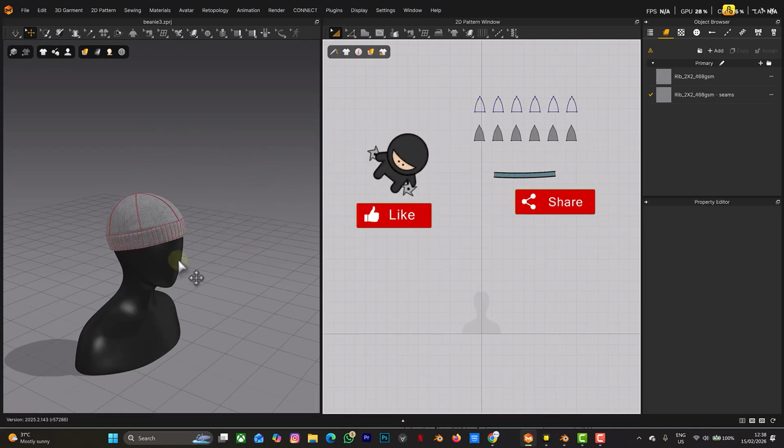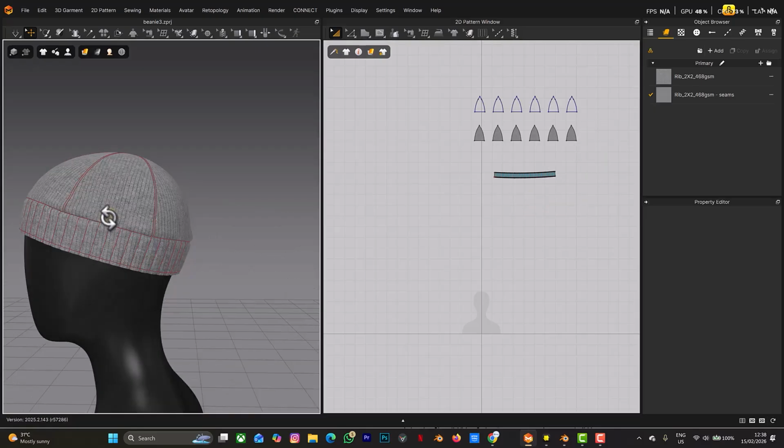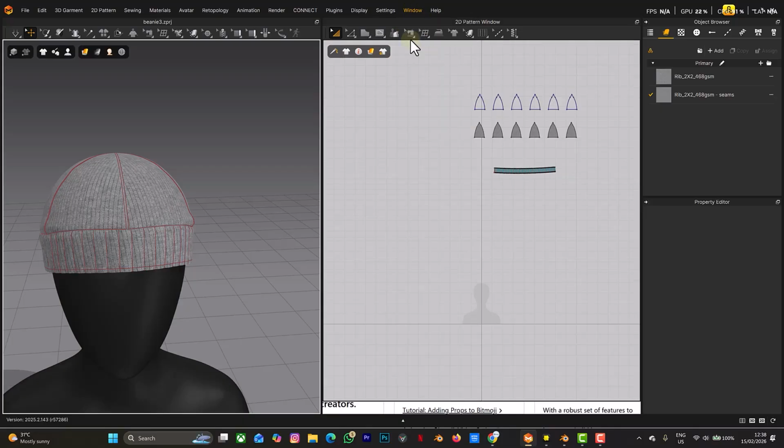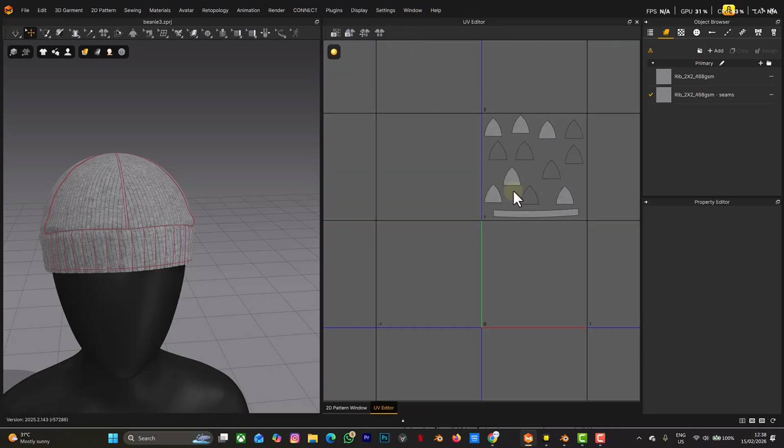So on my screen now, you can see that we have a beanie. The next thing I'm going to do is to go to the UV editor. I'm going to arrange some things. This is my UV editor. Okay, I think this is properly arranged. Okay, I can go with it.